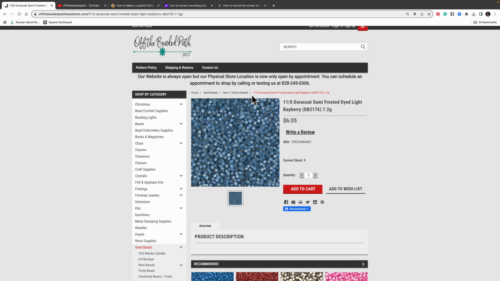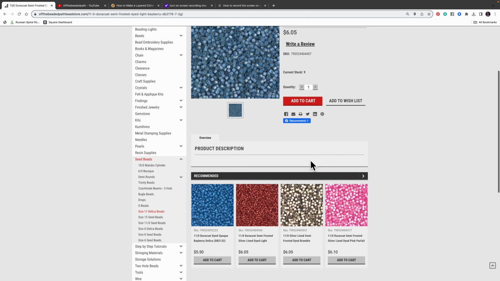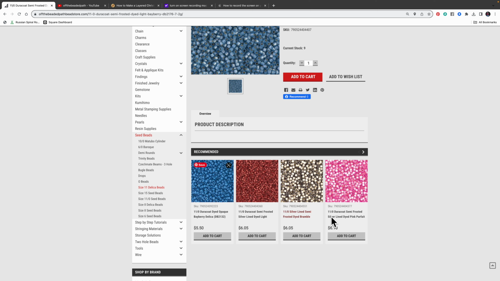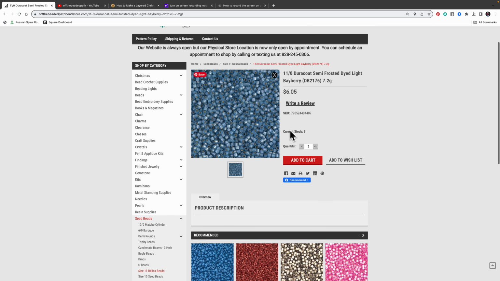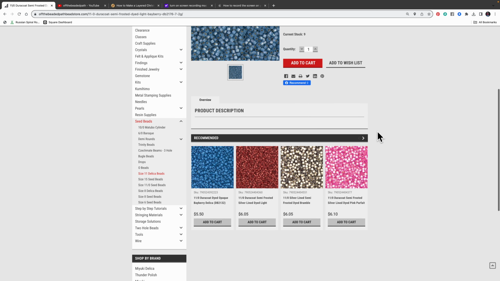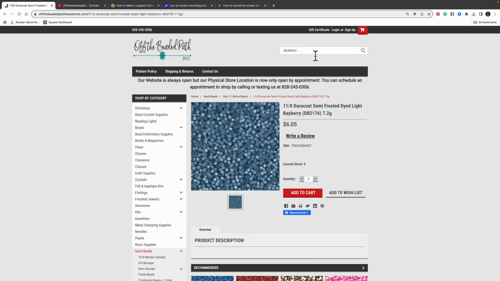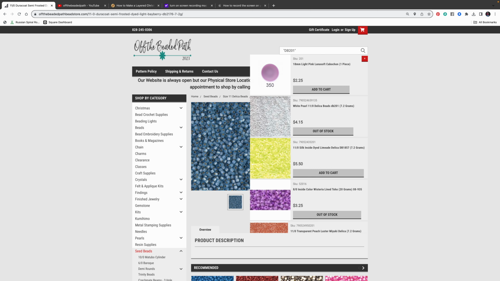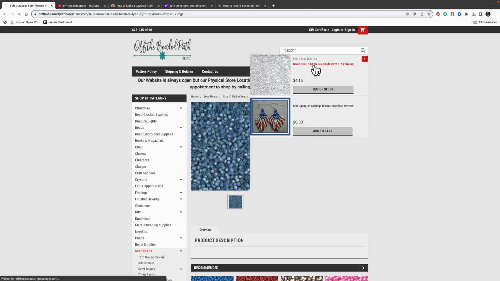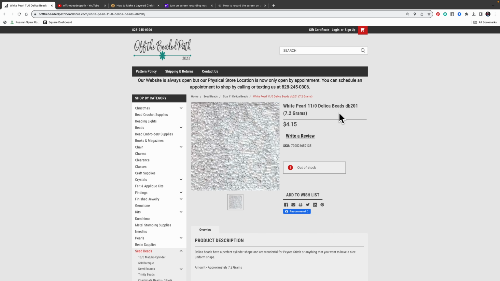Now another thing you can see is right now you can see the stock of how much there is. And if you look below, they recommend other colors that people sometimes buy with DB 2176. So the easiest way, again, to search is make sure to put your DB numbers in quotation marks, and you will get a much smaller result field when you are searching for Delicas.